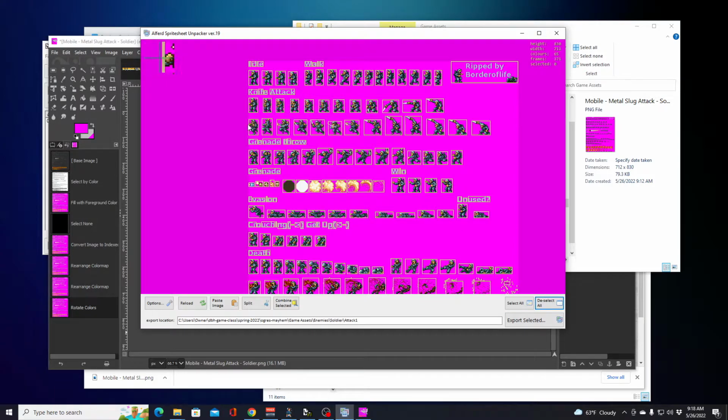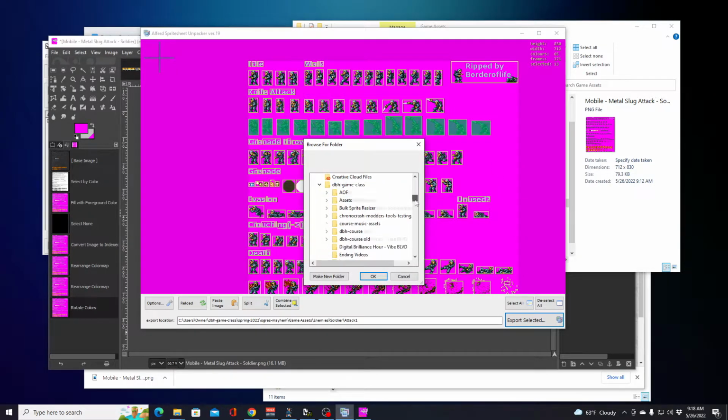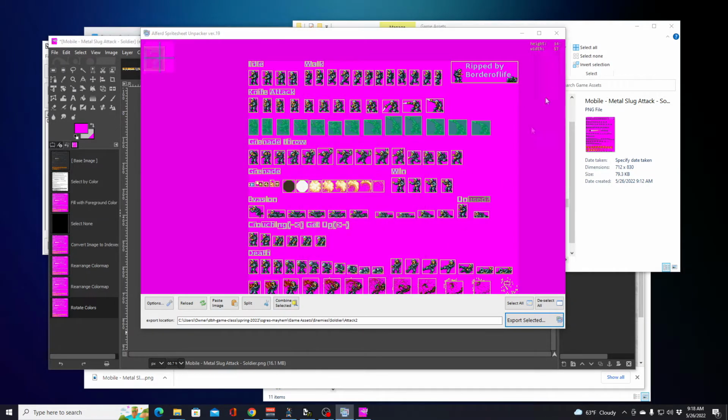And deselect, and I'm just going to keep going. Export. Make new folder. Attack 2. Okay, it exports. There we go. All right, we don't need to worry about the grenade or the evasions. We'll keep this. So the crouching, we'll do the crouching.